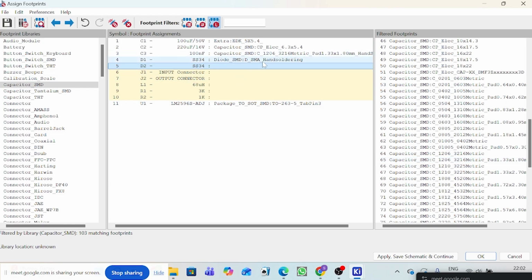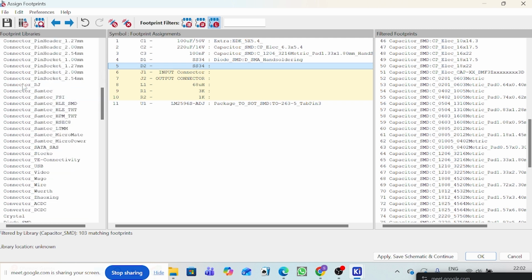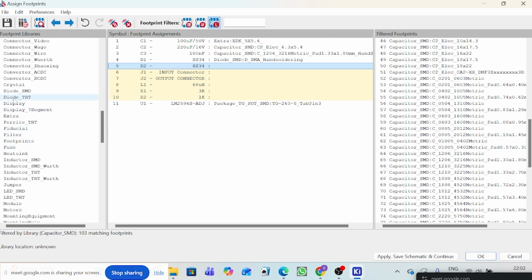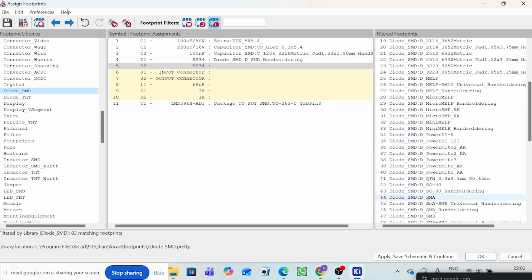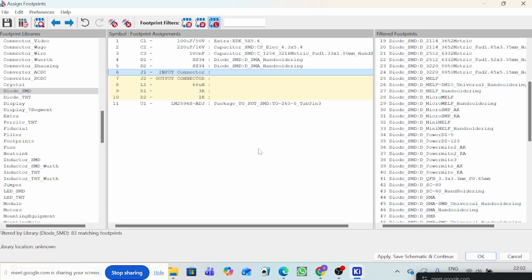SS34, I already told. SS34 is under DSM. So go to the diode in the left side, assembly, then in the right side, DSM. So above we chose SMA hand soldering. So this is also the same hand soldering. I'm choosing the same one.